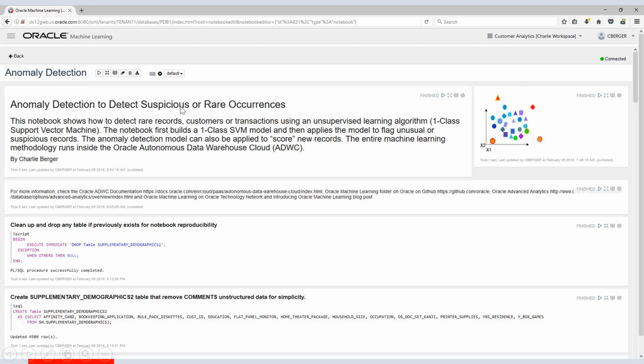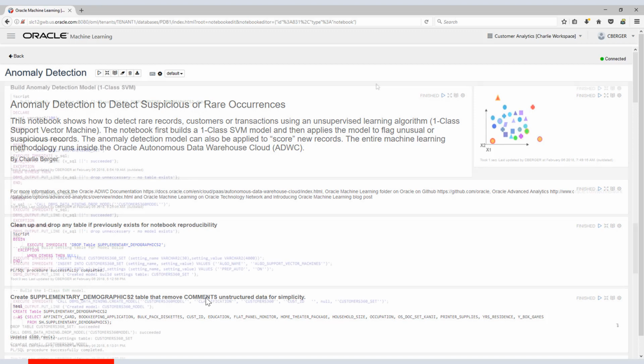And you can see as we move on to this anomaly detection notebook, we're going to do things like clean up and drop any tables if they previously exist, for notebook reproducibility. So I may have run this before, and I have this table supplementary demographics 2. I want to clean that up before I go on and create that supplementary demographics table. In this case, we're removing the comments field, because in the Autonomous Data Warehouse Cloud Service, the Oracle text and the text processing is not active. So the text mining that we might have done in the standard database, we want to make sure we turn off that column for the purpose of the Autonomous Data Warehouse Cloud.